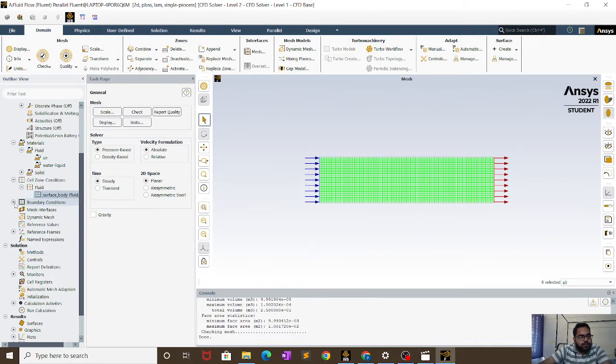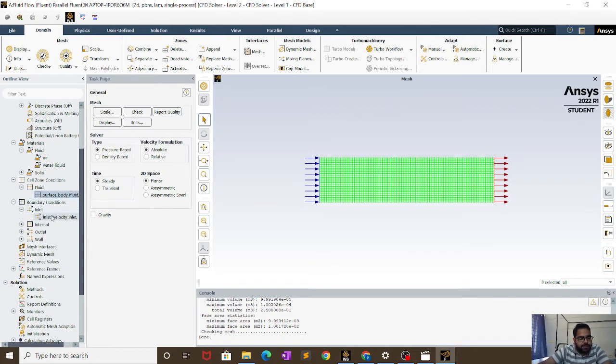Now we'll go for defining the boundary conditions. At the inlet, we'll give the inlet velocity.